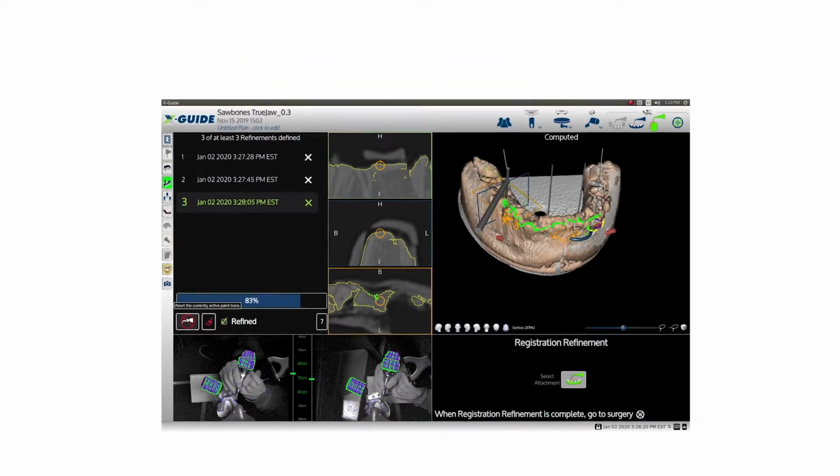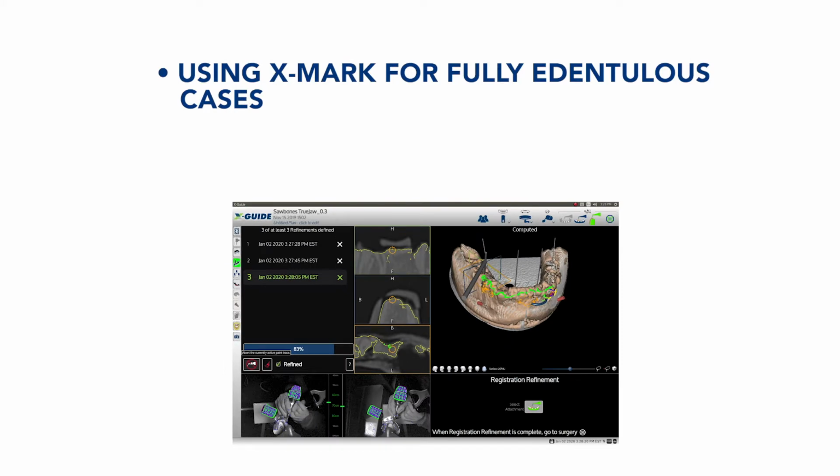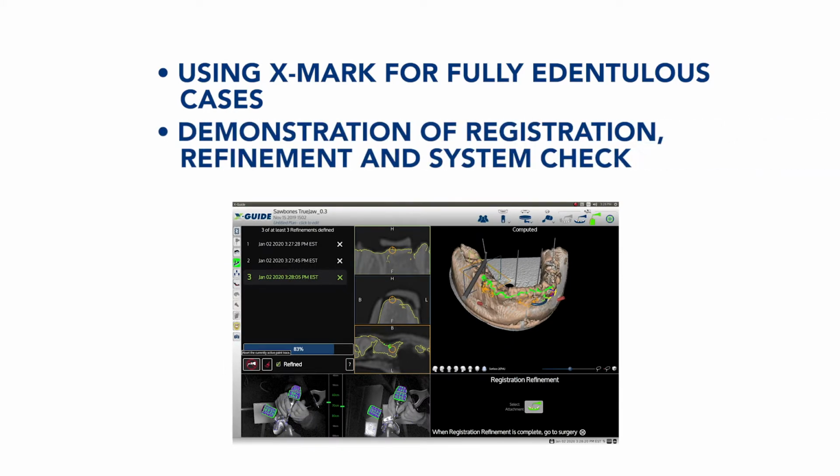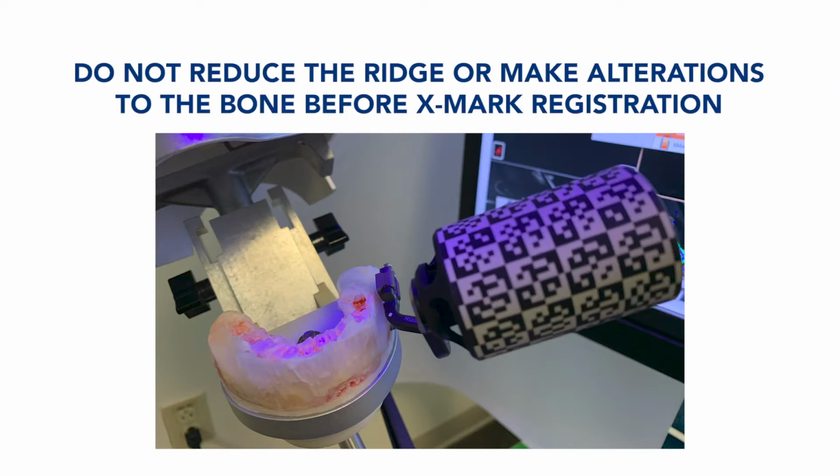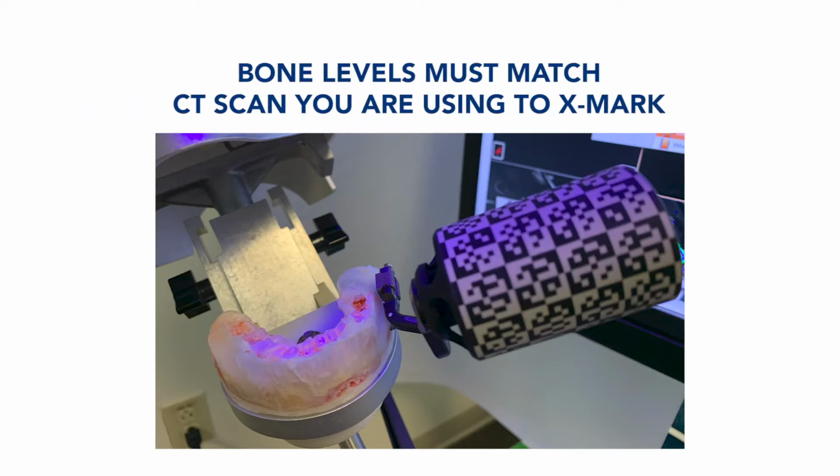In this video, we will demonstrate the X-Mark for fully edentulous cases for registration, refinement, and system checks. Before we can register the case, please keep in mind that the edentulous clip and patient tracker must first be secured to the patient's jaw. Also, make sure not to reduce the ridge or make alterations to the bone before X-Mark registration or refinement, as the new bone levels would not match the CT you are using to X-Mark.